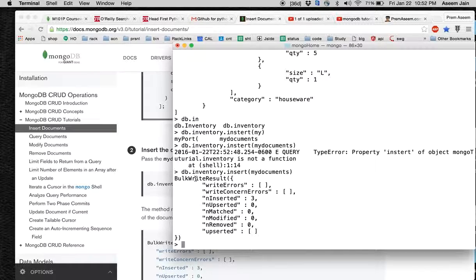It shows that it's a bulk write operation which has inserted three records. If it updates something, it would show you there. Matched, I'll tell you when we do find, then whatever matching records are found, it would show the number there. Modified, removed, if you're trying to remove. Upsert is something like insert or update, which means it would insert if the record is not there. If the record is there, it would update. And if there are any errors, they would be shown in this array list, the brackets.